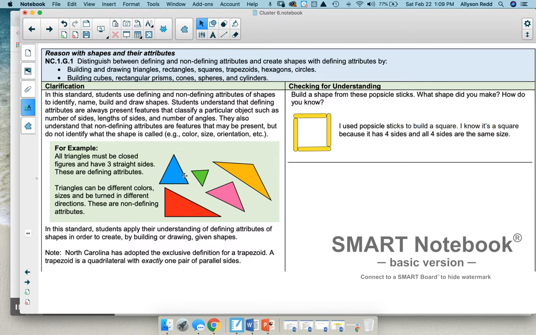So we've talked a lot about this. Let's just try to pay attention to what is important here for us in first grade. So students understand that defining attributes are always present. Features that classify a particular object, such as, so we're talking about the number of sides, the length of sides, and the number of angles.